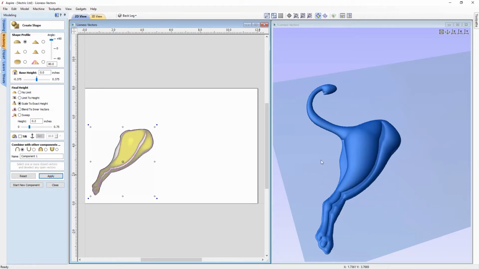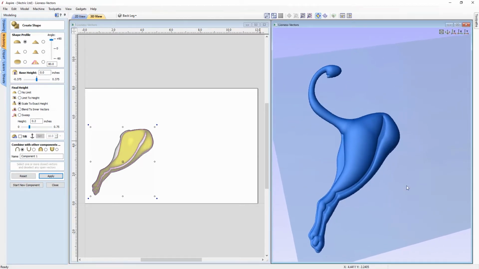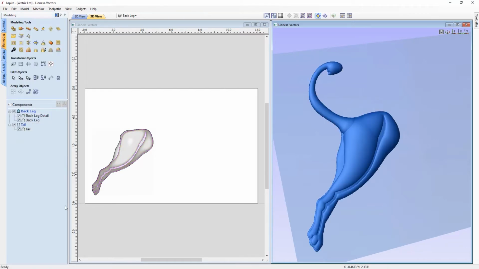Okay, so that's at 0.2, 80 degrees there. It's not too bad, however, I think it's a little bit too strong, so we could look at decreasing that ever so slightly. We'll put that down to 0.15 there, and then press space to enter that in, and that looks pretty good. I'm happy with that. So we can give that a name, we'll call this one back leg detail, and then simply press apply and close out.